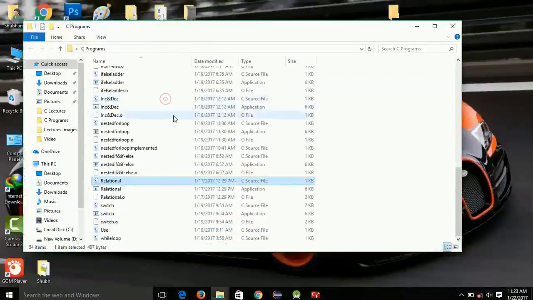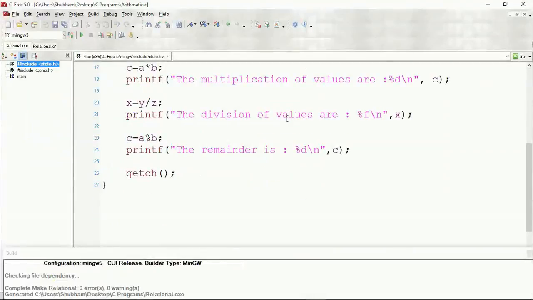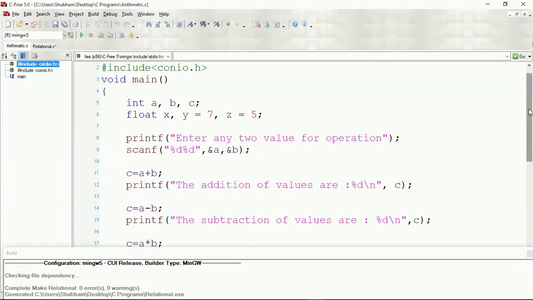So here you can see that I have three integer variables, a, b, c, and three float variables, x, y, z, and y and z have the values 7 and 5 respectively. And for a, b, c, I'm performing dynamic initialization. Here you can see the message: enter any two values for operation. After that I will provide the values. First I will run this program, then I will explain.